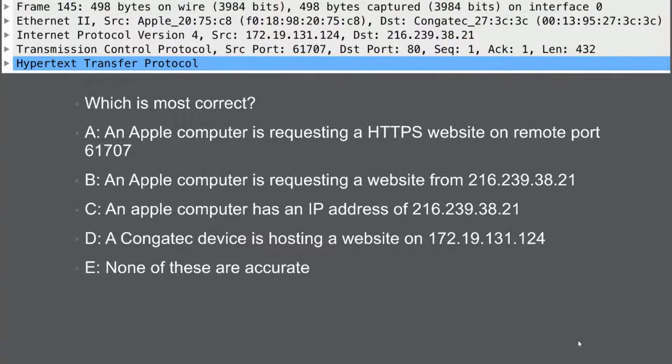So another question here, just to see where you guys are at. Looking at this frame capture, what is the most correct? We have an Apple computer that's requesting an HTTPS website on a remote port 61707. An Apple computer is requesting a website from 216.239.38.21. An Apple computer has an IP address of 216.239.38.21. A Congatech device is hosting a website on 172.19.131.124, or none of these are accurate.